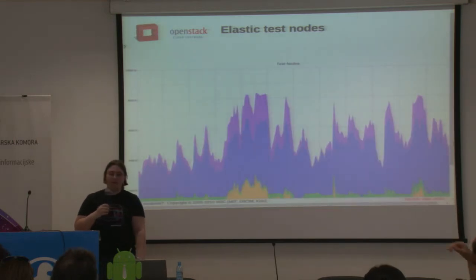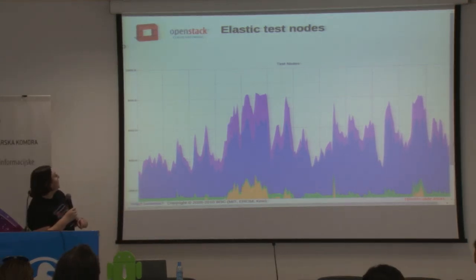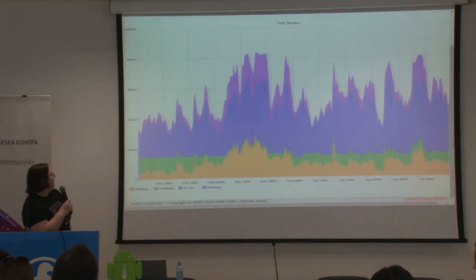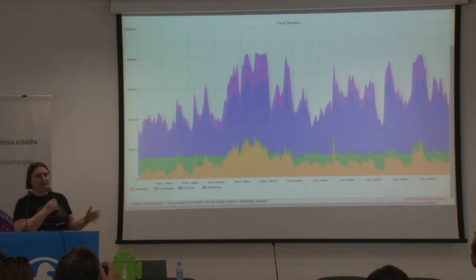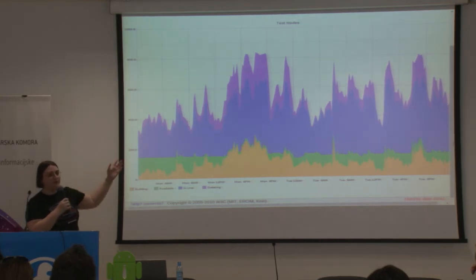And this is a picture of some of our graphs of how NodePool is doing. Where's the key here? There we go. So it shows in the yellow, that's how many are building at any given time. The green is how many are available. So when a change comes in, it's got some nodes available. The blue is the ones that are in use, so those are currently running tests. And then the purple is the ones that are being deleted.